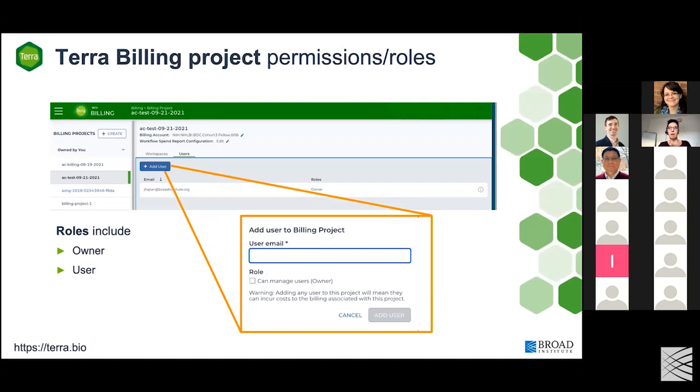If you are an owner or an admin on a billing project, you'll be able to add users to the billing project. And if you're a user, this won't show up for you, but the billing project will be in the dropdown when you try to create or clone a workspace.